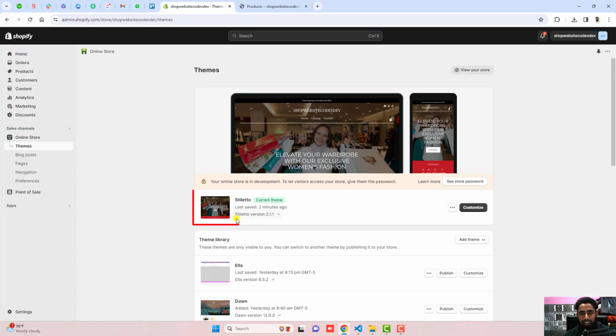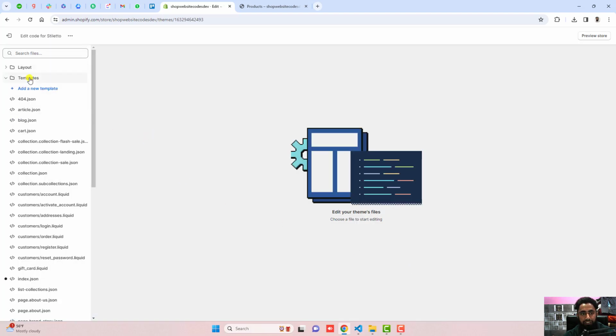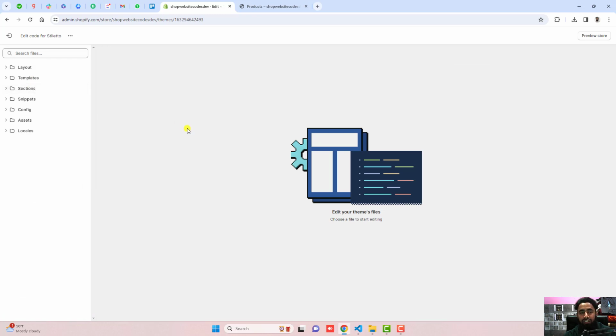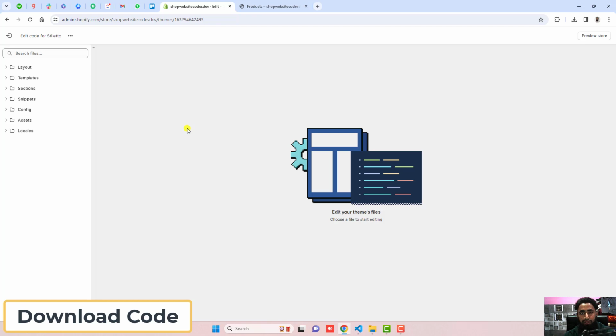Here you can see that I have installed Stiletto theme. You should click on these three dots, click on duplicate. Once you are duplicating this theme, then you should again click on these three dots, click on edit code, and here we have some folders and files. So we have already the documentation which you need to follow. I have already added the link below in the description. You just need to download some files and then follow steps in the documentation.